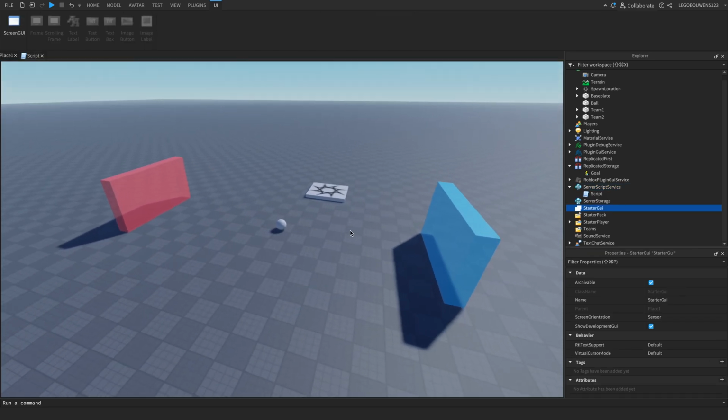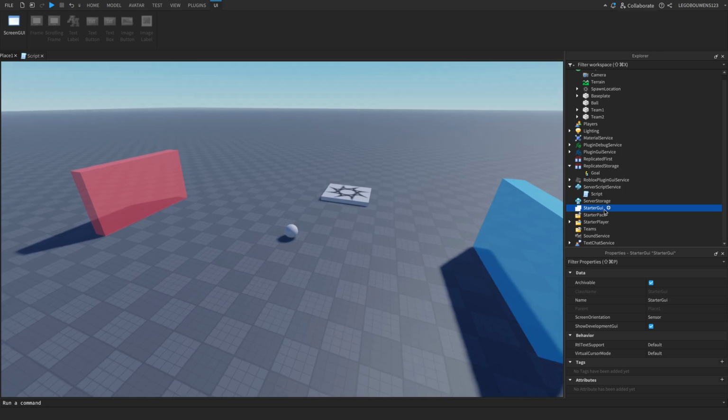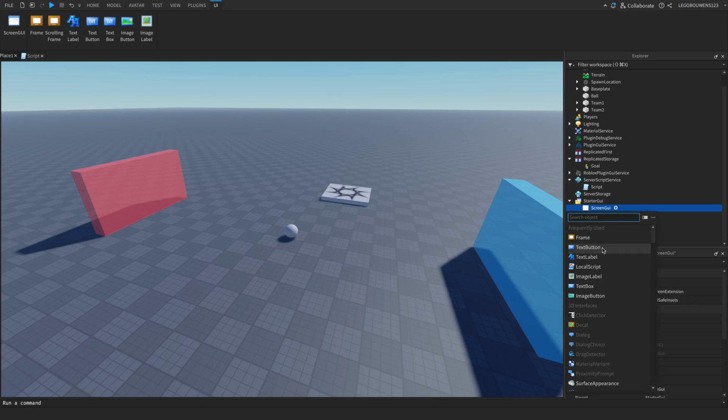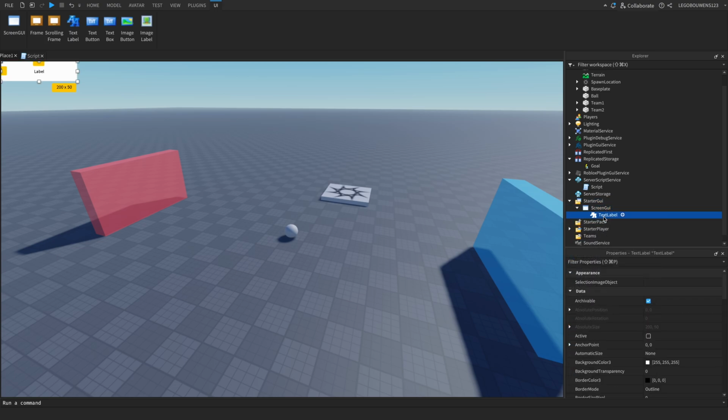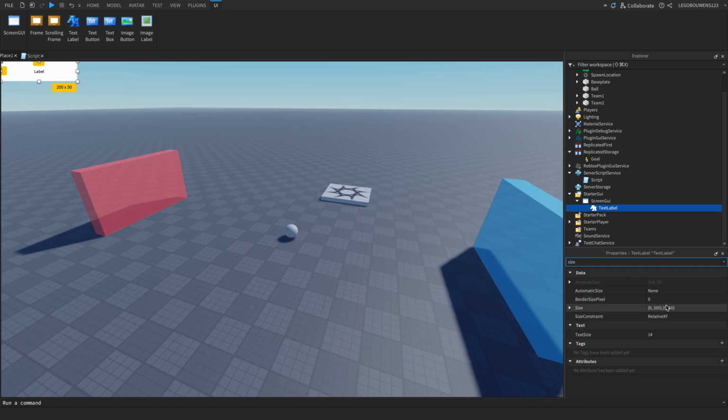So now let's create our label. We're going to go to StarterGui and insert a ScreenGui. Let's insert a TextLabel into the ScreenGui like this. And we're going to change a few properties. First, let's change our size. We can maybe change this to 300 or maybe 370 on the x-axis and 100 on the y-axis. I think that looks good.